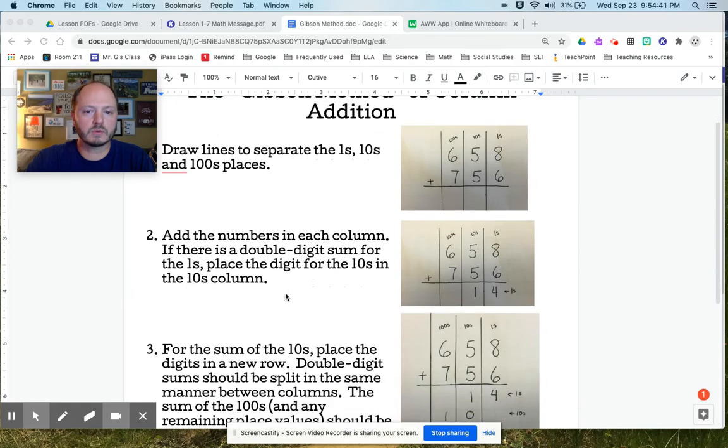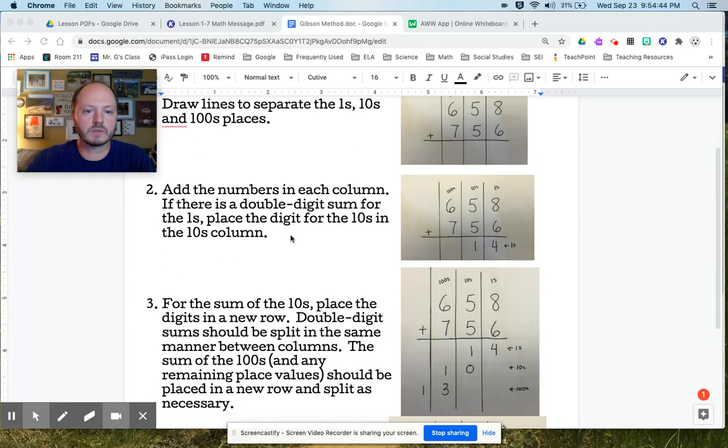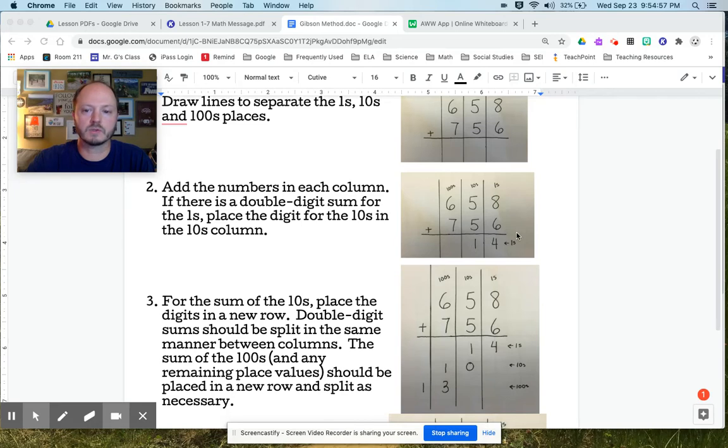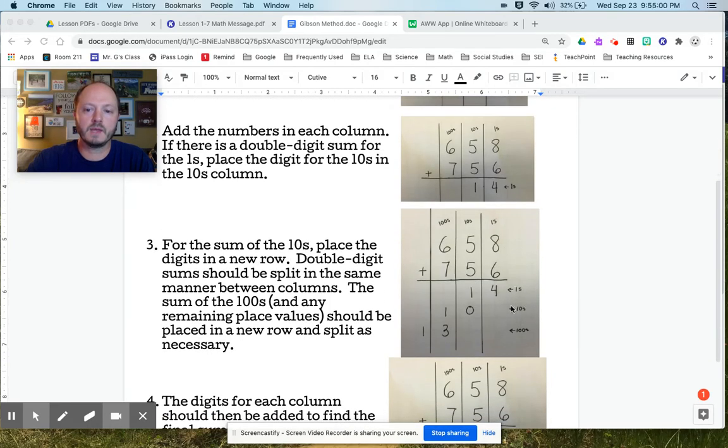If there's a double-digit sum for the ones, place the digit for the tens in the tens column. So see how we did that? 8 plus 6 is 14. Bring the 1 over into the tens place if we have a double digit sum. And then for the tens, 5 plus 5 would be 10. So we'd write it that next row down.